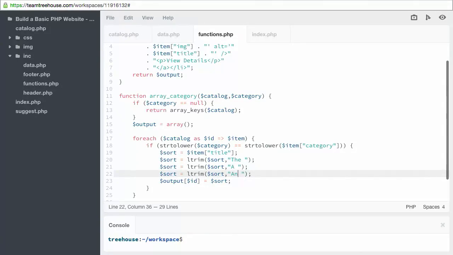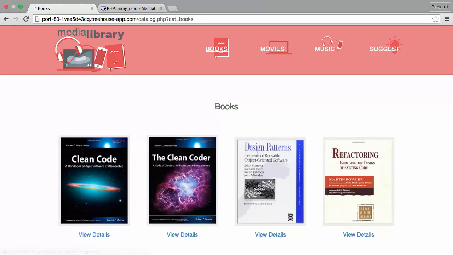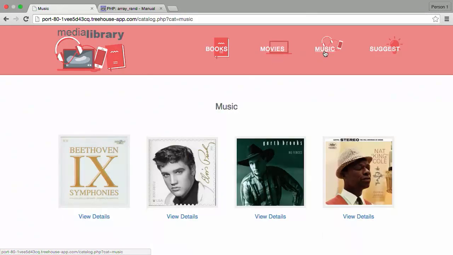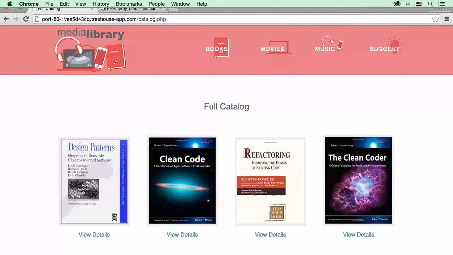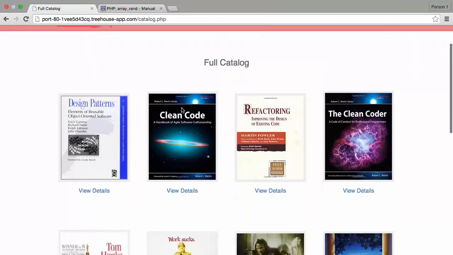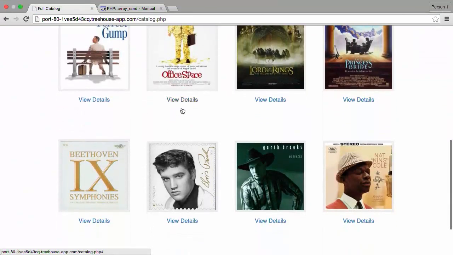Now, when we refresh our page in the browser, our books are sorted by title, and the clean coder is right next to clean code, because the sort is ignoring the at the beginning of the title. Our movies page and our music page are also sorting alphabetically. The only page that's not sorting alphabetically yet is our full catalog. Let's go back into our function and fix that.